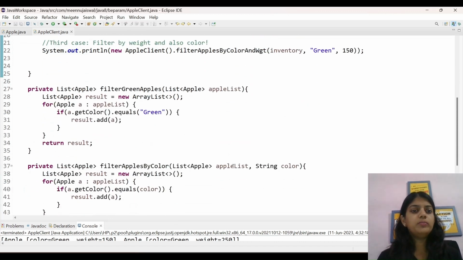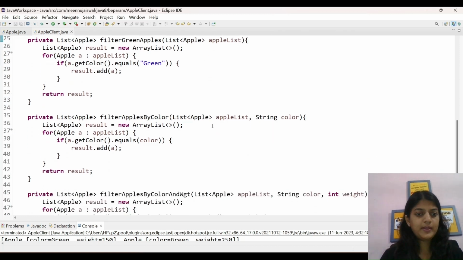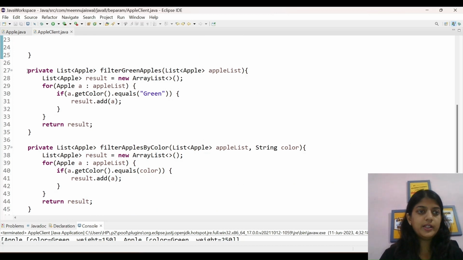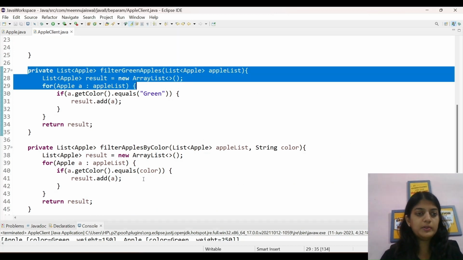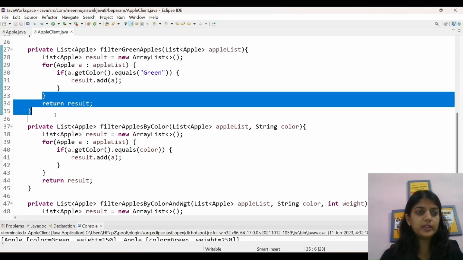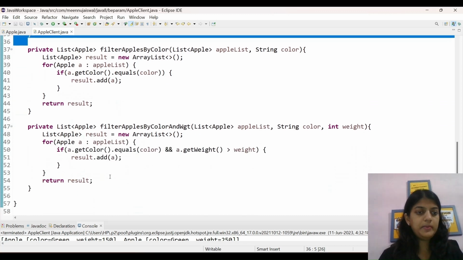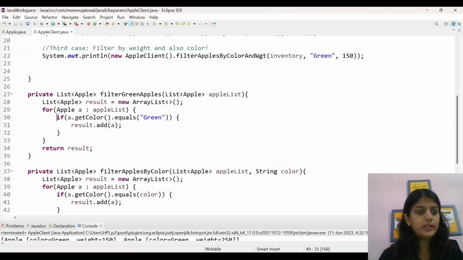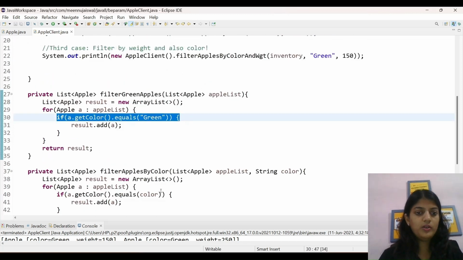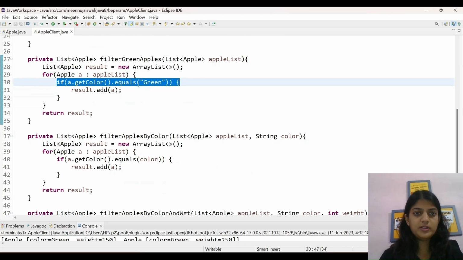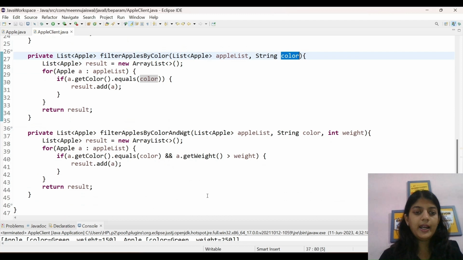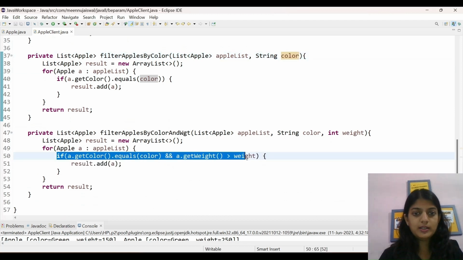So now if you carefully observe these three methods, you can see that everything is common till the beginning of the for loop, and the way we are returning the result. In all the three methods, this part is common, right? What is changing? Only the if condition is changing. Here we are just checking the color based on what we have passed, and here we are checking the color as well as the weight.